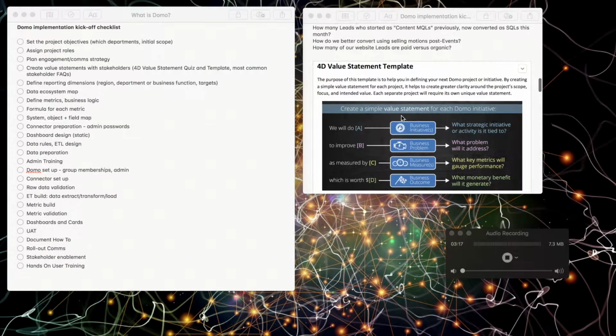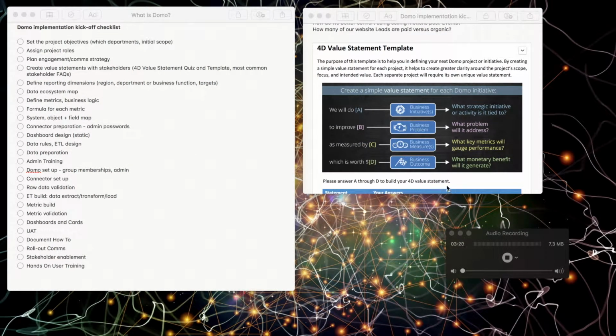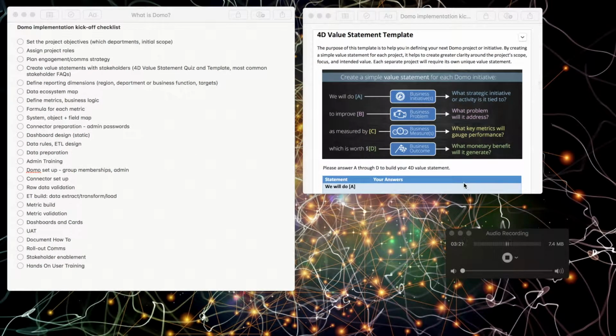You'd want to go through what the strategic activities are, what problems will be addressed or answered by this data, and what key metrics will be used to gauge the performance, and why. So what is it worth? What monetary benefit will it generate?